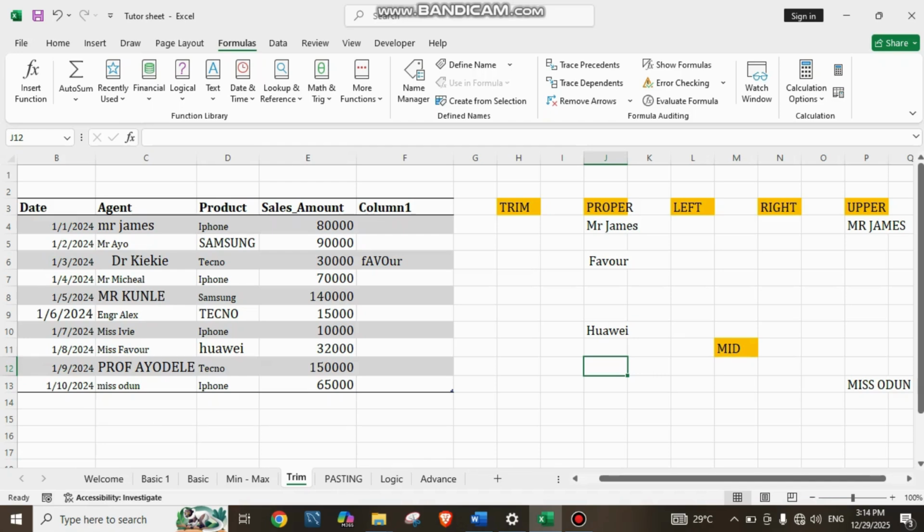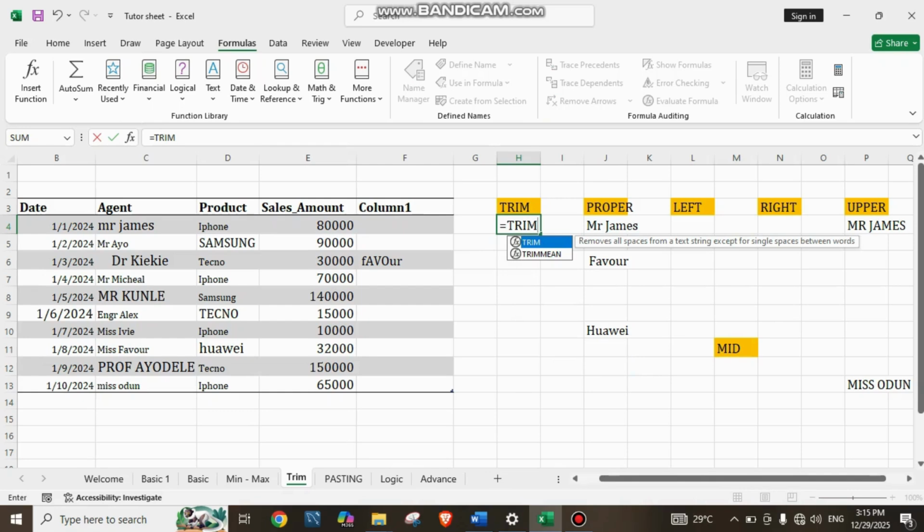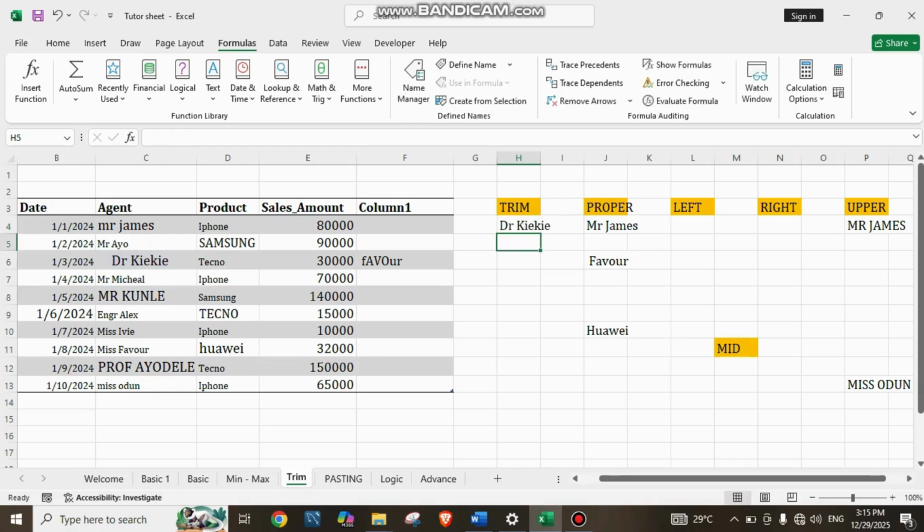Kiki, you can see there is space before this doctor. Then the text, instead of being left aligned, is in the middle. To balance this text, because it is just one, you can actually edit it and clean the space. But if it is a text of like 50,000, will you edit it one by one? No. Instead, you use a formula called trim. You do equals trim, you open the bracket, then you click on that Dr. Kiki text, then you close the bracket. You can see here there is no space in front of doctor again, unlike this.